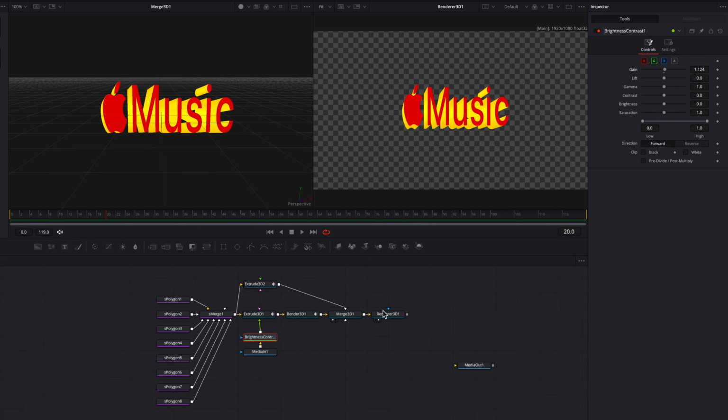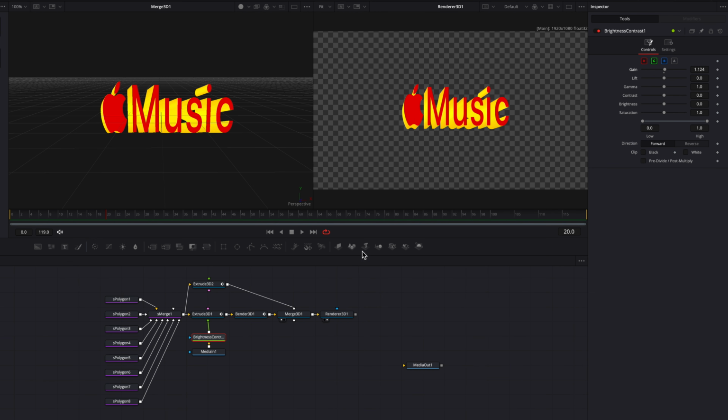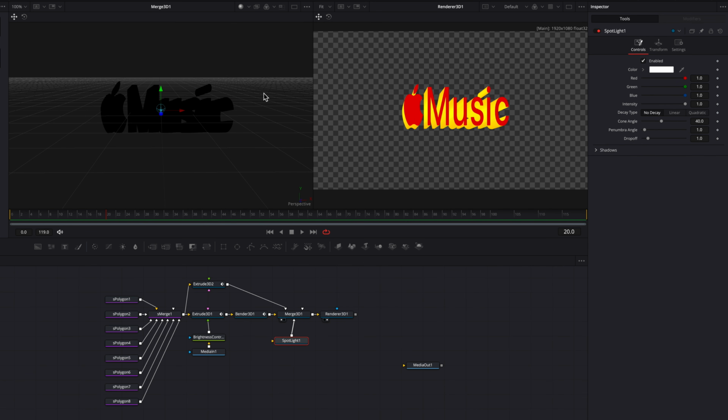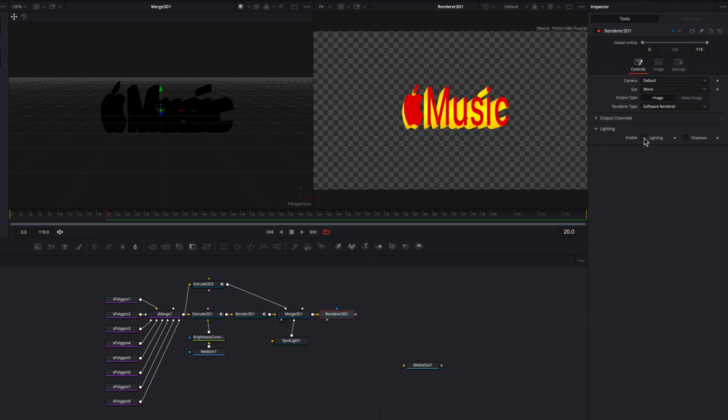It looks really good. Now to wrap this up, we are going to add some lights, shadows, and also a camera. So first of all, let's bring a spotlight node, and we're going to connect it to the merge 3D node. Now we are going to come up to the preview screen here on the left, make sure that lights is enabled in the 3D environment, and we're also going to come to the render 3D node here, make sure that lights and shadows are enabled as well.